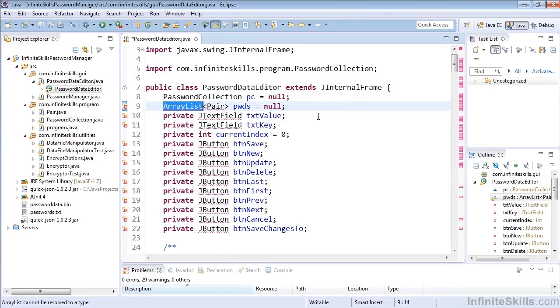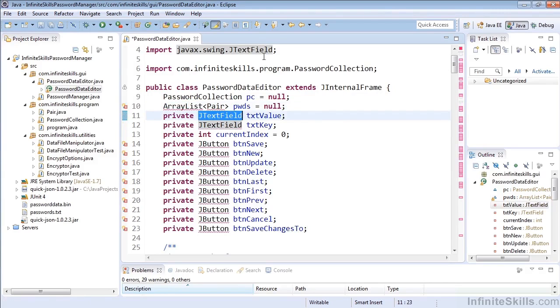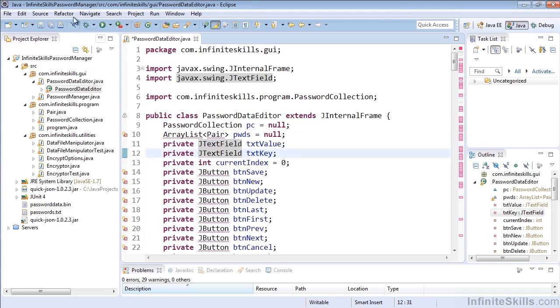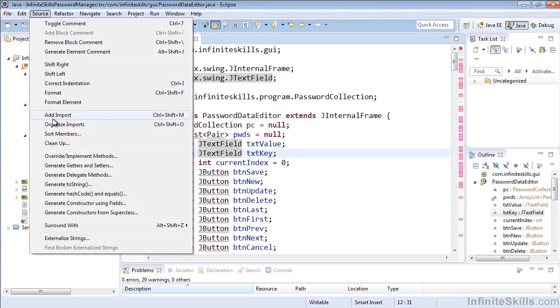The other way we could add that is to quickly select the item that we need to have an import and hit Control, Shift, and M. We'll see that JTextField was added at the top, and we no longer see the error underneath JTextField, indicating that the import is missing. So I want to point out that we've seen how to add imports very easily using Control, Shift, M, or by hovering over them. The next thing I want to look at is organizing the imports, Control, Shift, O.